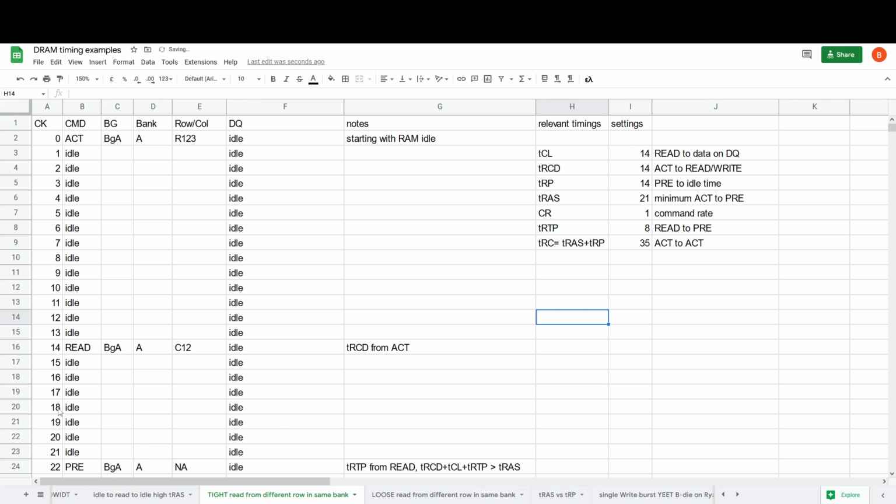Anyway, that's how the precharge timing gets moved around. Basically, if your tRAS is less than tRCD plus tRTP, tRCD and tRTP become the limiting factor. If your tRAS is bigger than tRCD plus tRTP, tRAS is the limiting factor for performance.